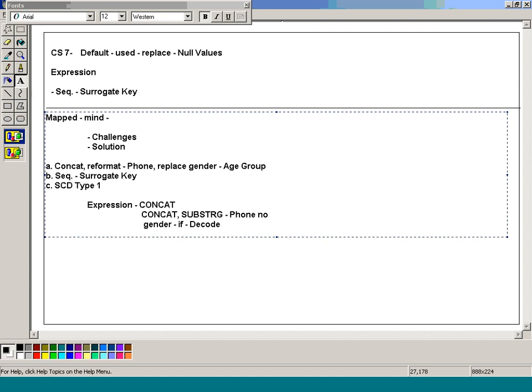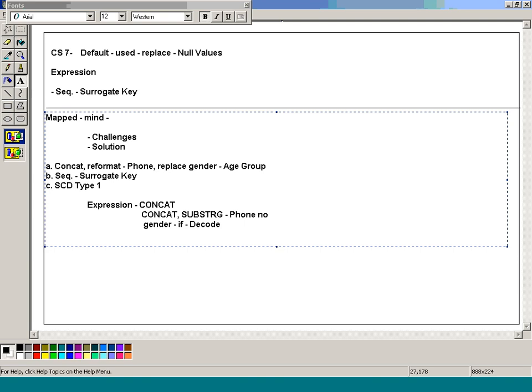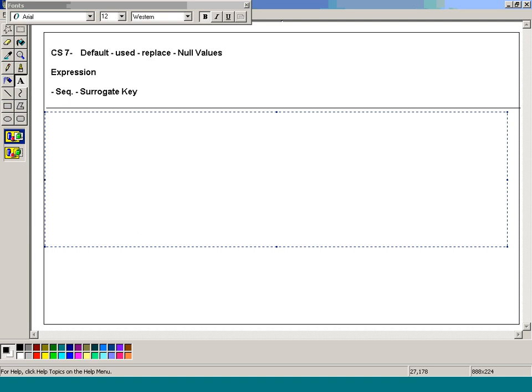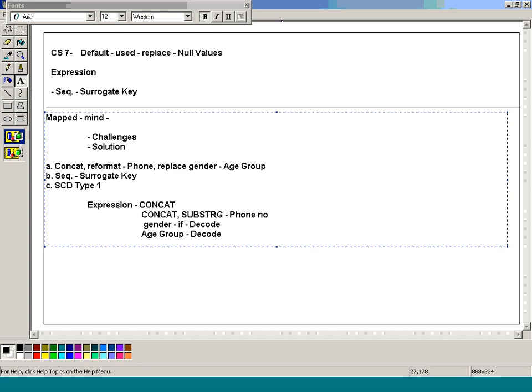For age group, it is also if then else if. If the customer age is between 40 to 49, then age group is, if the customer age is 45, then his age group is 40 to 49. Like this, it is a range, and if then else if, so we use the decode function. Till here, let us do it.